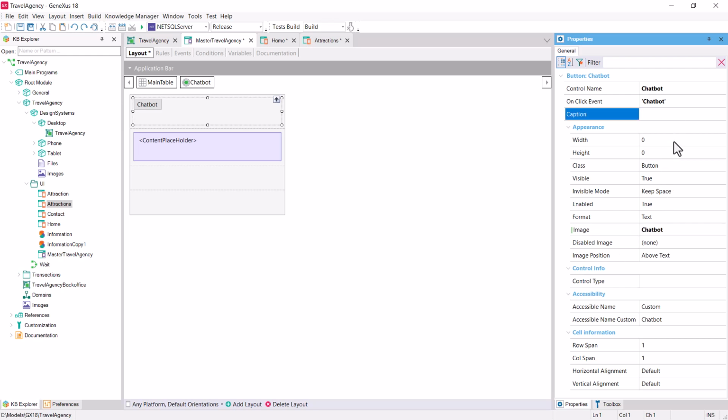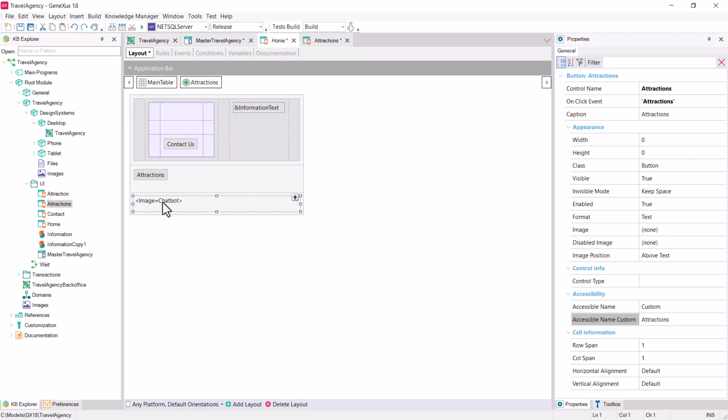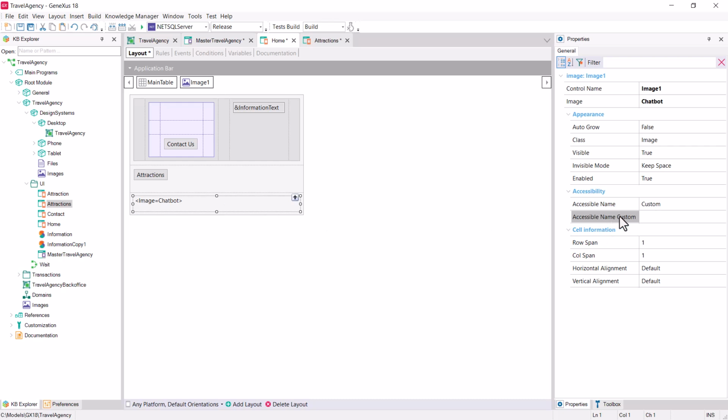But when doing so, the accessible name custom property is also empty. Here's where we have to do something explicitly. I'll enter chatbot as its semantics. The same can be seen with the image control inserted in a layout, as an image and not as a button. By default, an image control has no descriptive property, so it has no default value to give here. We'll have to write it explicitly.